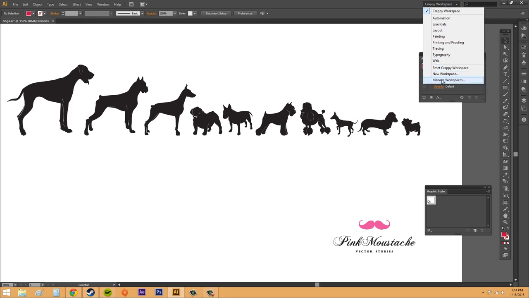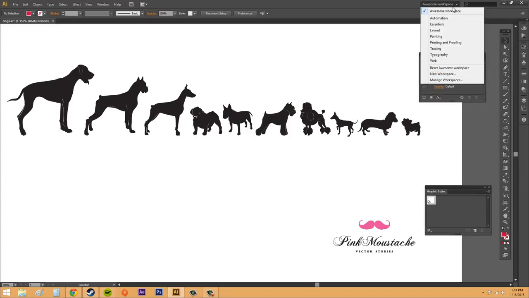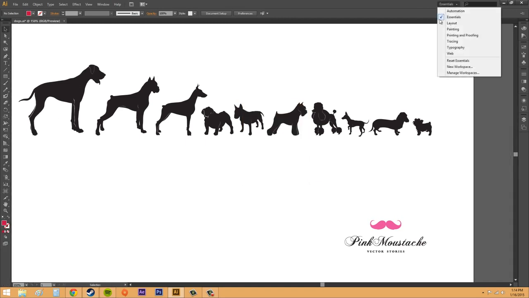Let's go to Manage Workspaces. Click on Crappy Workspace. You can rename it here. We'll name it Awesome Workspace instead. If I can spell. Okay, we got that. And if I hit OK, you can see it's now changed to Awesome Workspace. I can click on it again, and I can delete it to get rid of it completely. And then it'll go back to my Essentials one here.